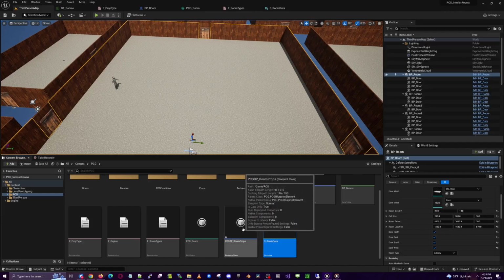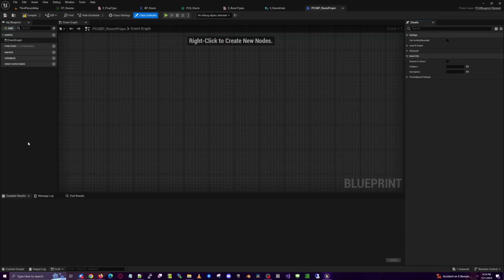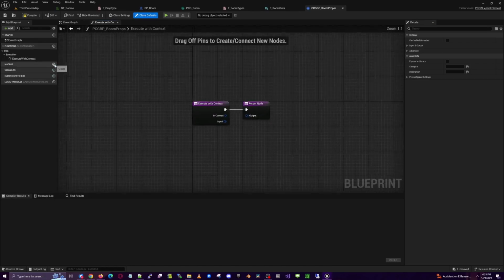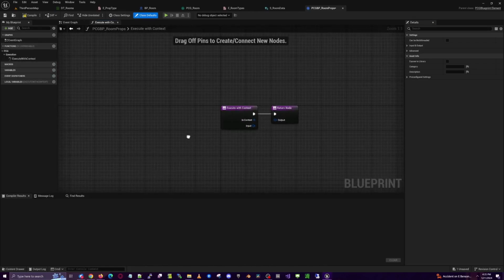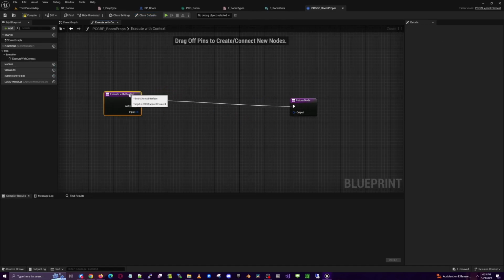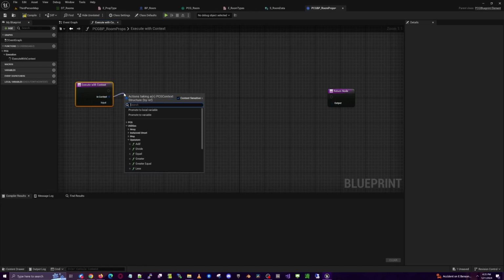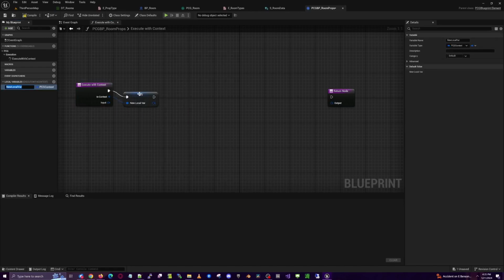And then let's go into this room props function. So these PCG blueprint functions have some special functionality built in. And we're going to use this function execute with context. And we're going to build our function in here. And this is set up so that we can get the PCG functions using this context and this input here. We're going to use this context in a bit. Let's promote this to a local variable. Call this context. That's easier to get.